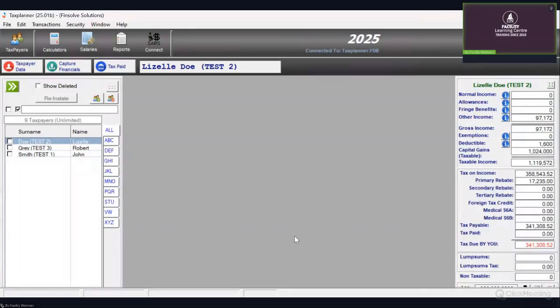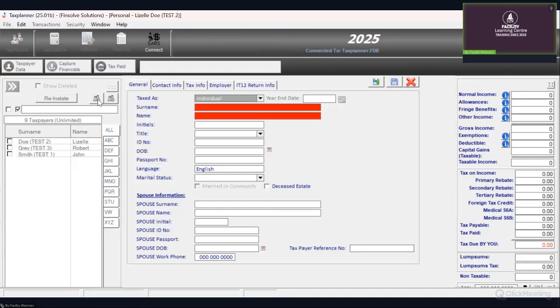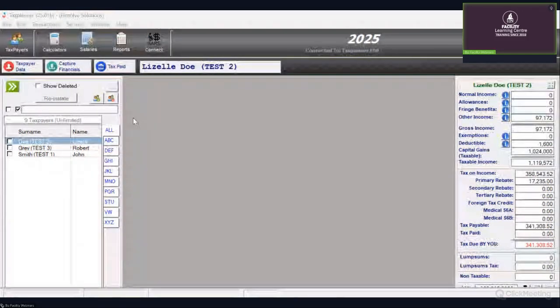So once you enter Taxplanner, you've got your buttons on the left-hand side here. Taxpayer data, capture financials, tax paid. And here we've got add a taxpayer. So that is the first button we'll be going through today. Just as a test and a demonstration, this is how your create a taxpayer will work. All right, so back to it.